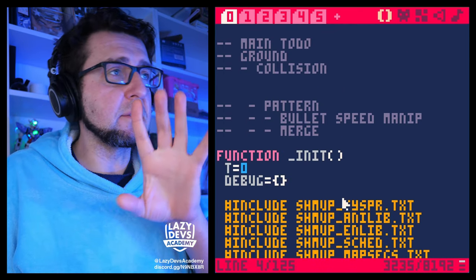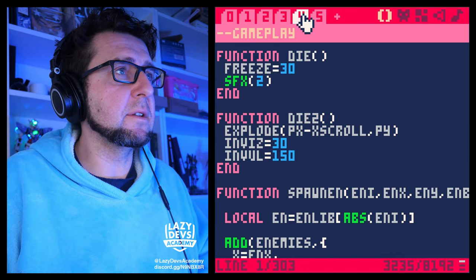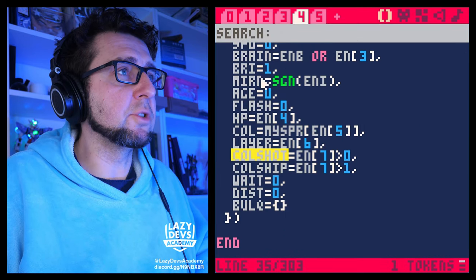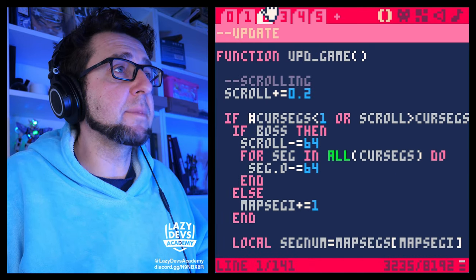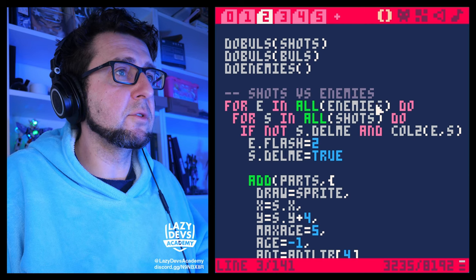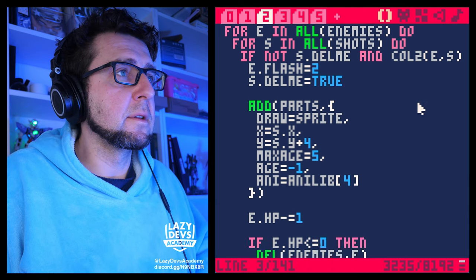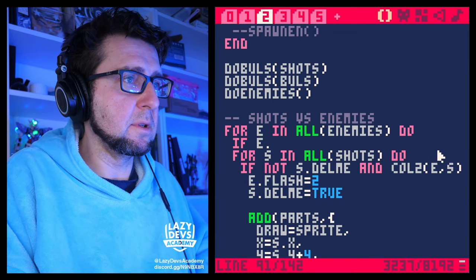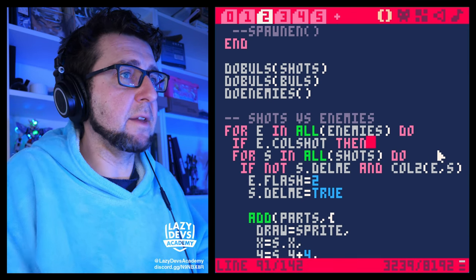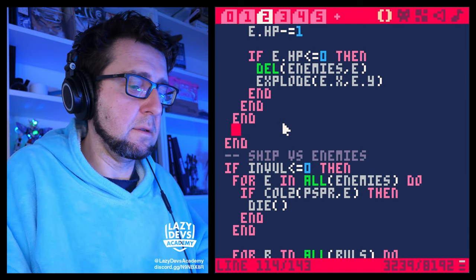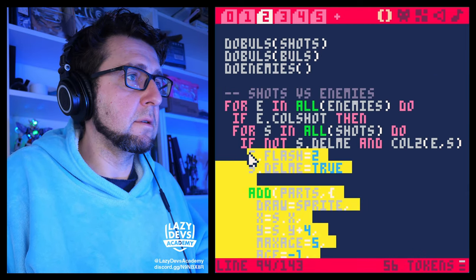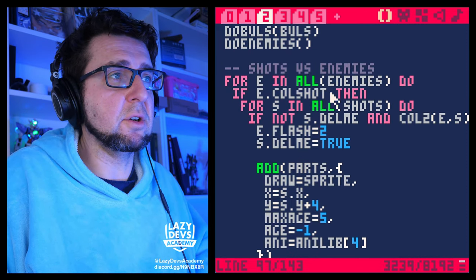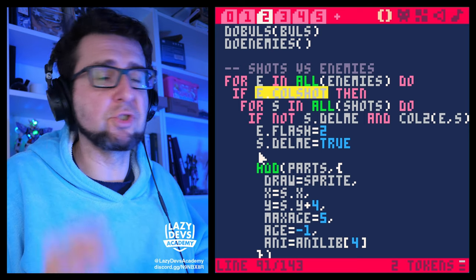Now we need to fix or discuss the collision stuff. Let me look up the flags that we created there. So we have call shot and call ship, right? So that's going to be an update function. So here are shots with enemies. We're going to loop through all of the enemies, and then we're going to do, if e dot call shot, then we only do the collision detection on enemies that are flagged with call shot.